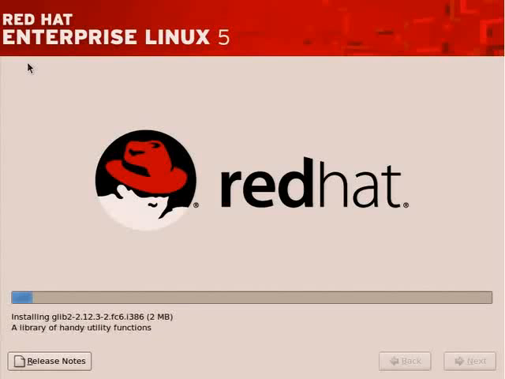So here you see the packages being copied, and when we near towards the last quarter of the installation, somewhere in this vicinity, we'll resume, reboot the system, complete the installation, and then move on.